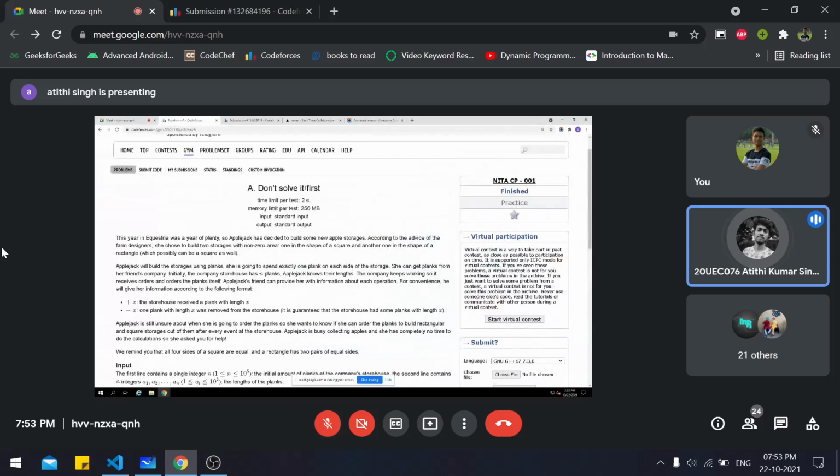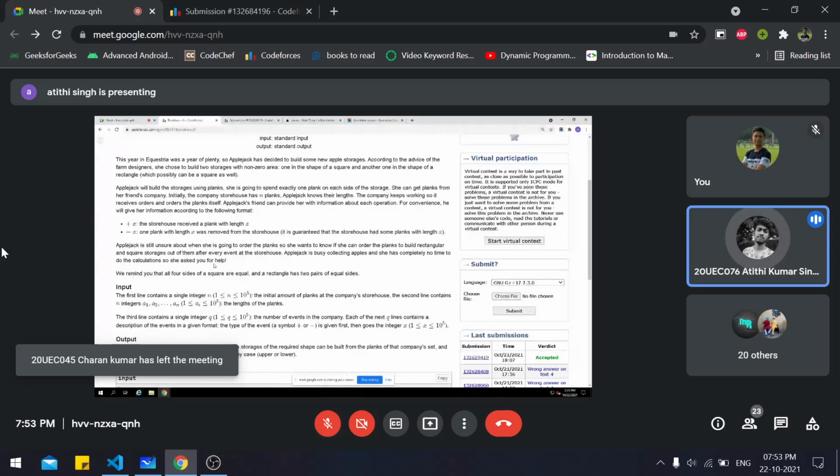As the question says, don't solve it first, so we won't be solving it at first. We will be solving it at last. This problem was fairly nice, a really good problem. We have been given a problem that I'll not read out.